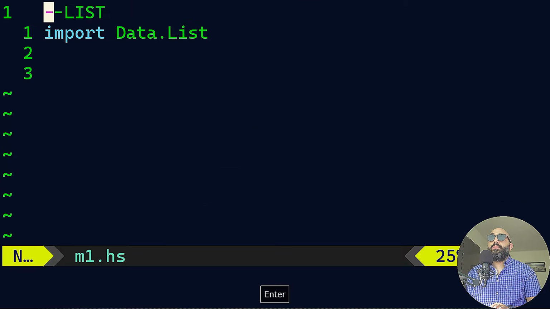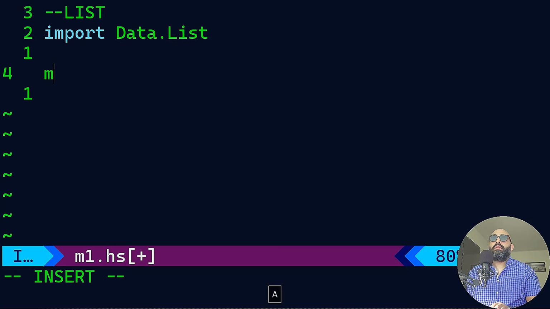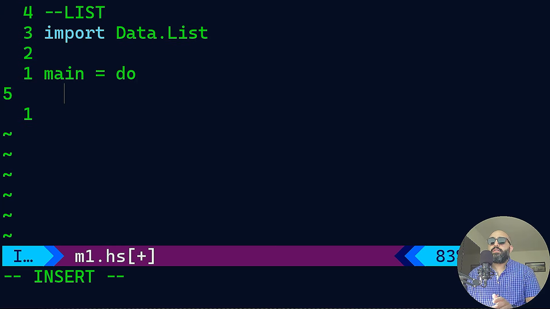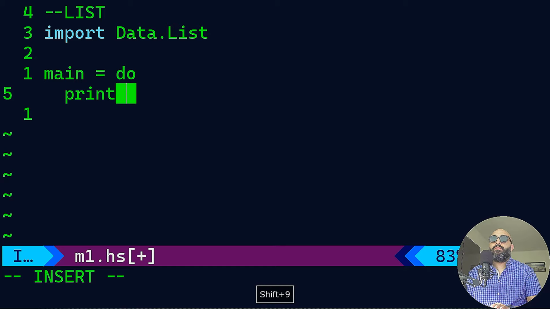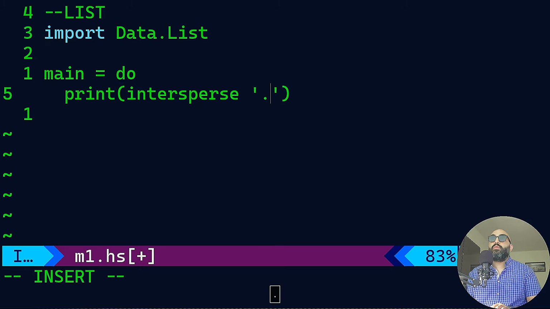Let's get back to our file and let me create the main entry point. So the first function that I want to show you in the list is a function called intersperse. So intersperse will separate the characters of a string by whatever separator you choose. So let's say, for instance, that I want to use the intersperse method, and the separator here is going to be dot.